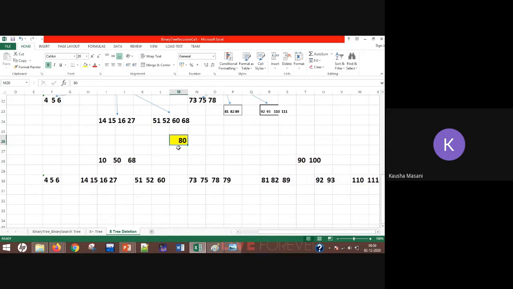All right. So, what are my options here? The first option is I select the in order predecessor. Can I select the in order predecessor? Yes, I can select. Why? Because the in order predecessor is having more than the minimum number of elements. And which is the in order predecessor here? Students, which is the in order predecessor?